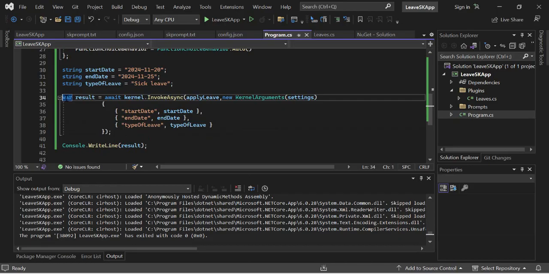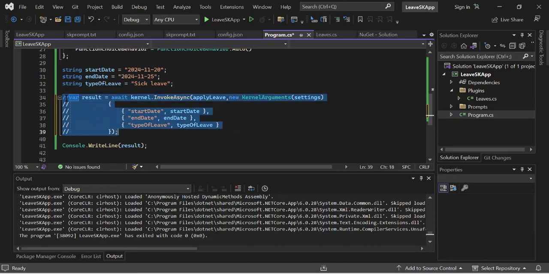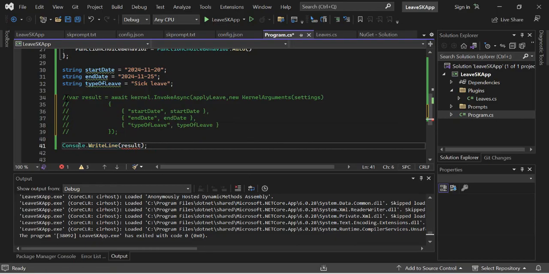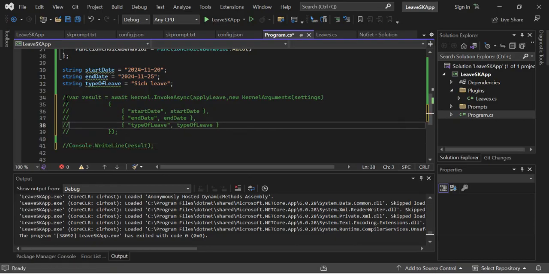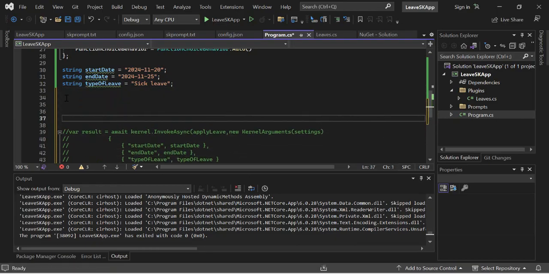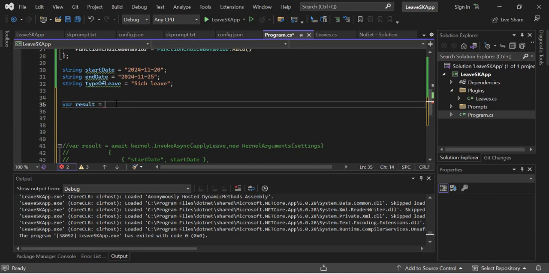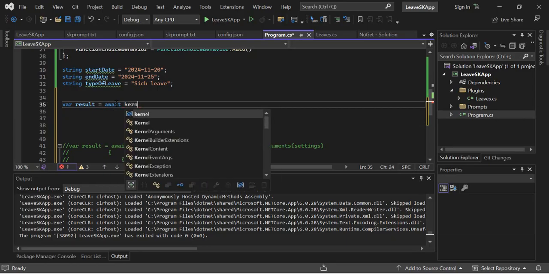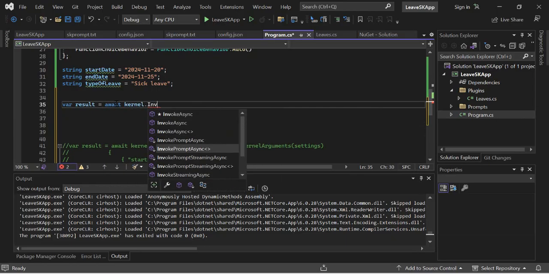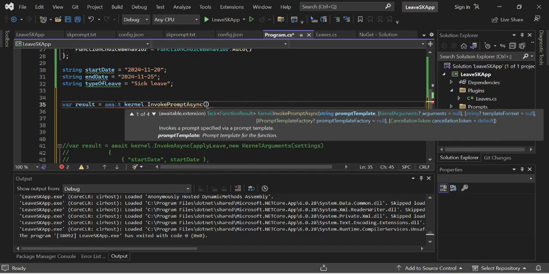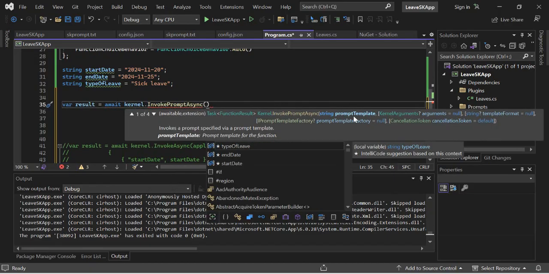So I'll just comment out this one for time being, and then we are going to invoke the same method but via invoke prompt async. So I'll say result, and this time await kernel dot invoke prompt async, and over here we'll be passing the first parameter as prompt or prompt template. In the last video I told you that you can import your prompt from any prompt file, skprompt.txt file, or you can directly write it over here.